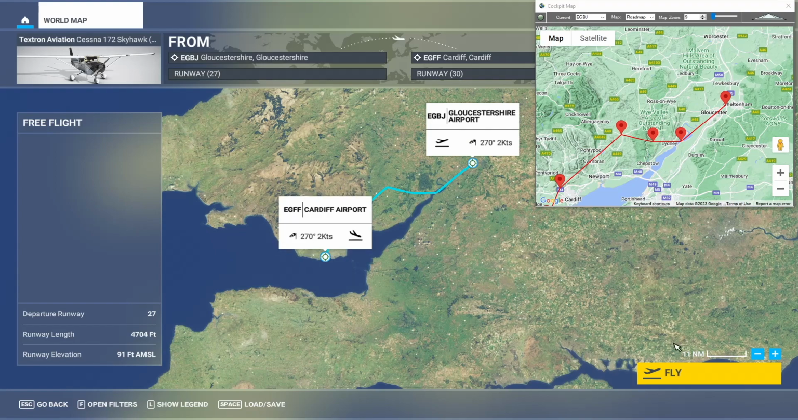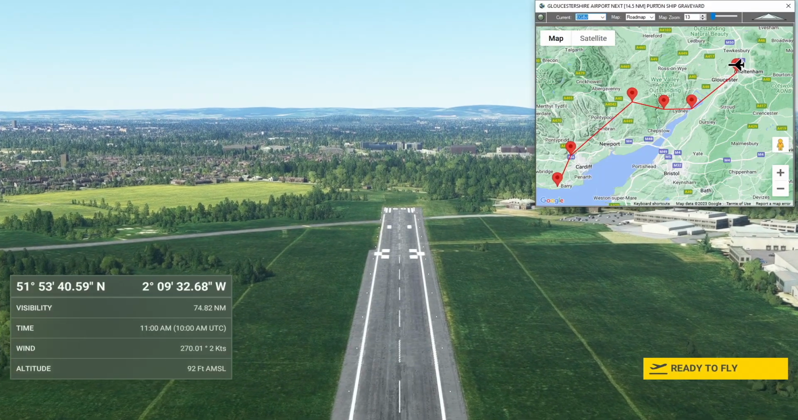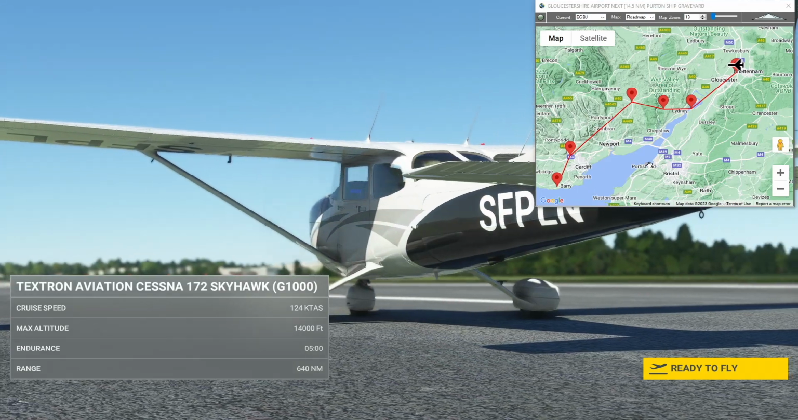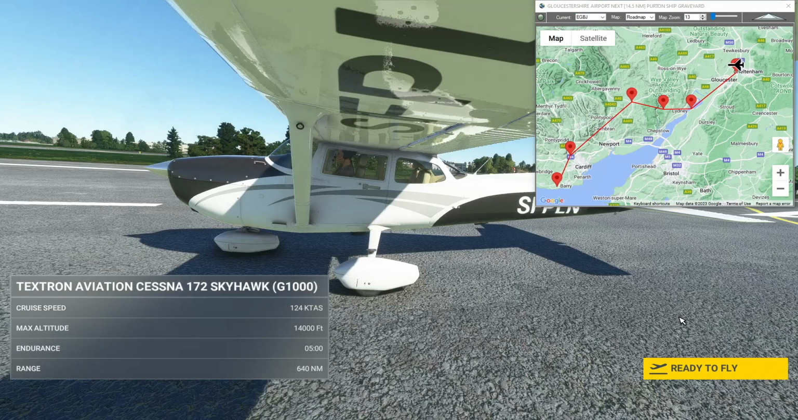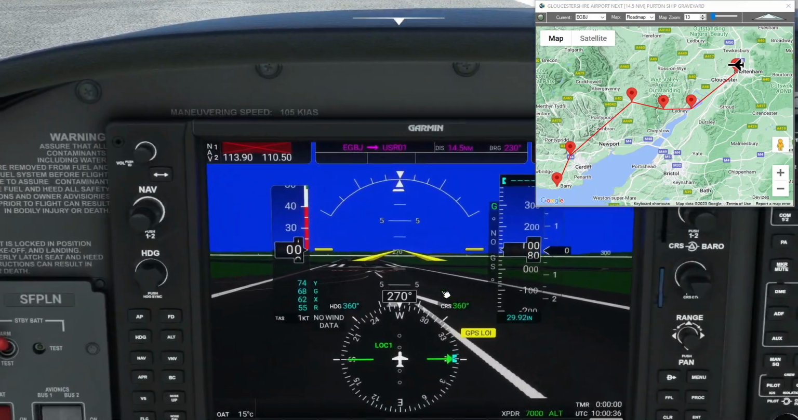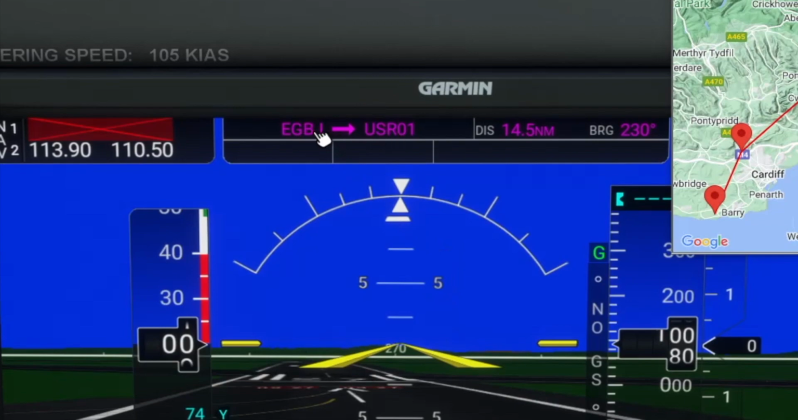So here's our first leg from Gloucester to Cardiff in our Cessna 172. And so now we've spawned in our first leg. You can see we've spawned on the apron, right where we placed our pin. It's giving us our heading based on the runway number. If I click in ready to fly, you can see it has our first waypoint loaded.